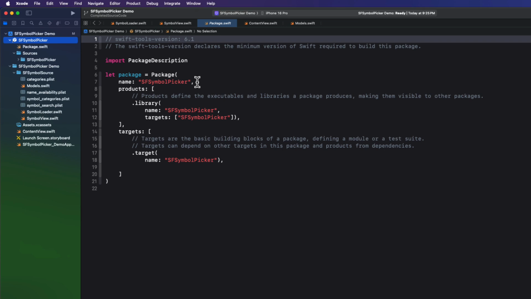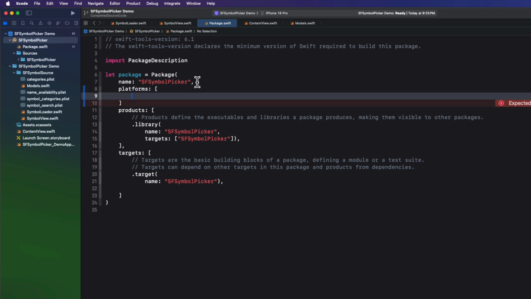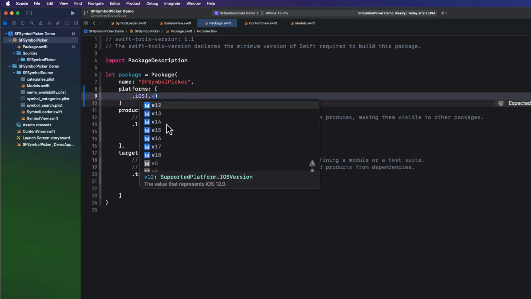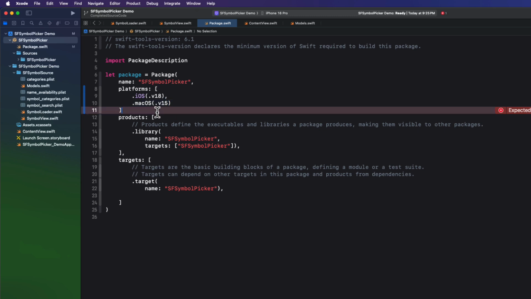And we want this to be available not only for iOS, but also for iPadOS and macOS. And we'll be using the latest versions of those operating systems. So after the name, add a platforms argument and specify an array of platforms along with the minimum version supported. So for me, that is iOS version 18 and macOS version 15. And also make sure you add a comma to separate the arguments for the package.